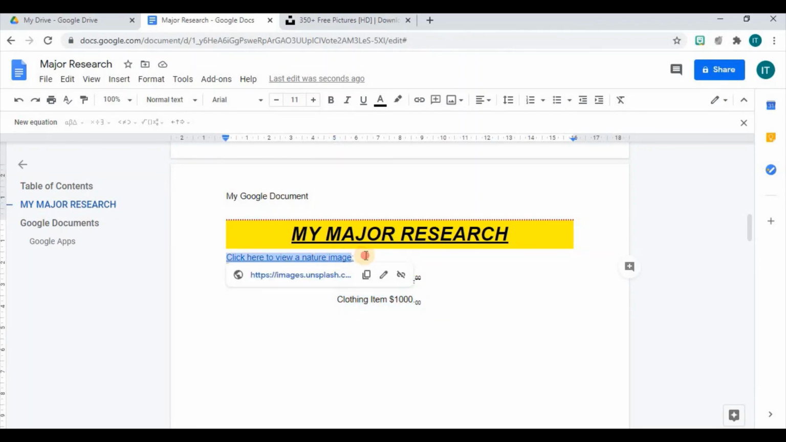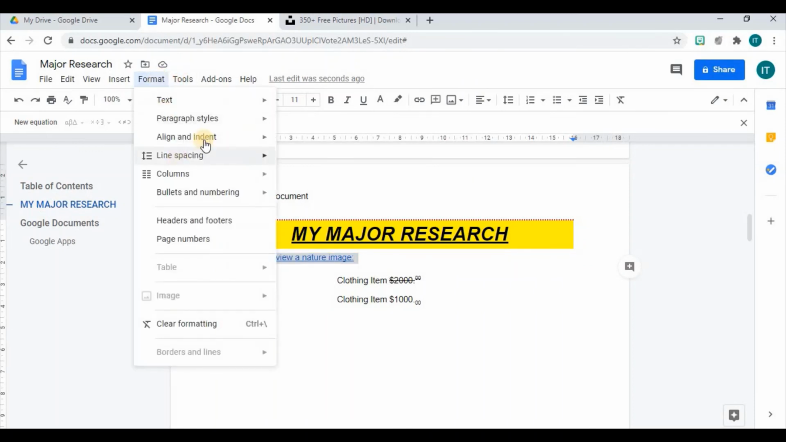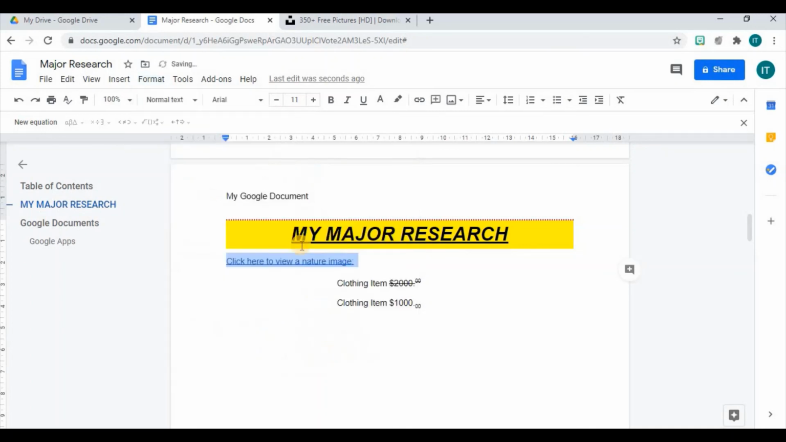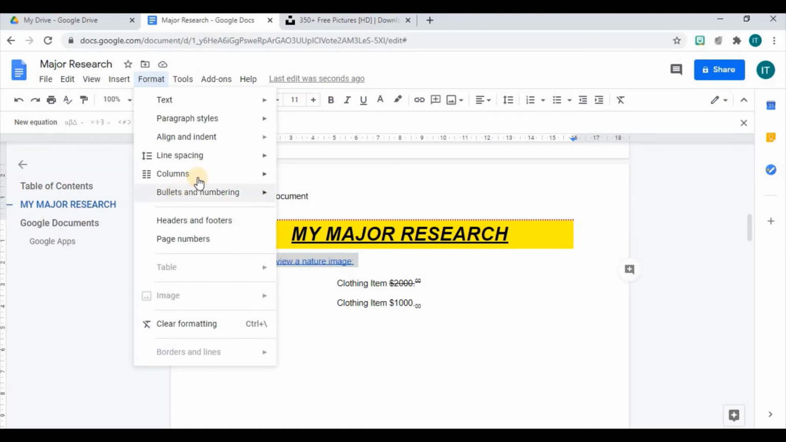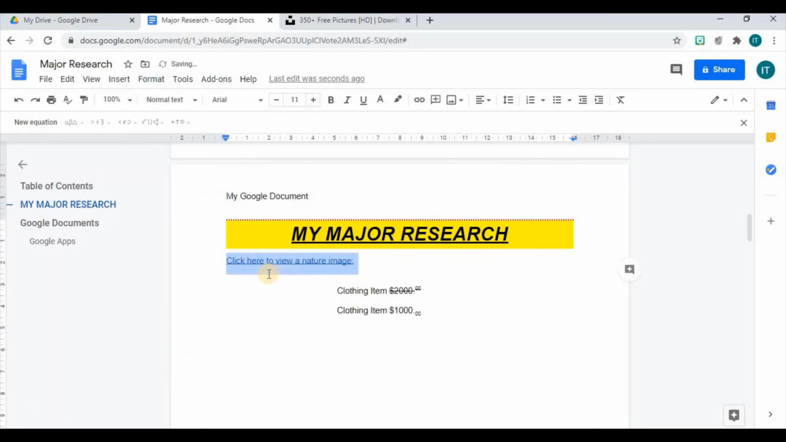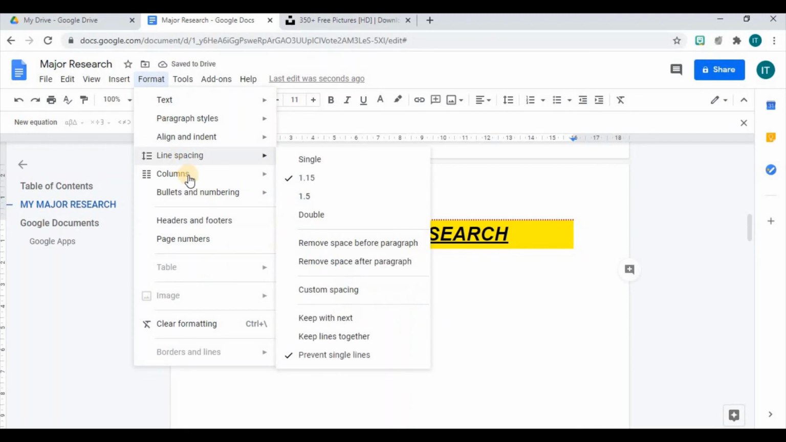Now if I click on the next option here, this time I'm going to use the option that says add space before paragraph. What this does is put a space between the information that is above and the selected text that I have. If I had selected the one that says add space after, then there would be a space between the bottom of this text and the beginning of the next line.